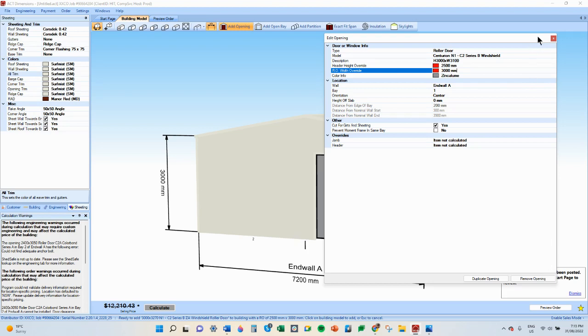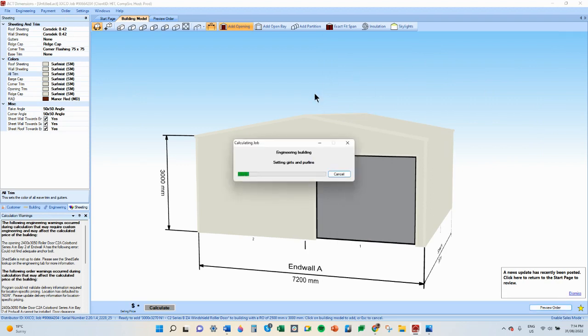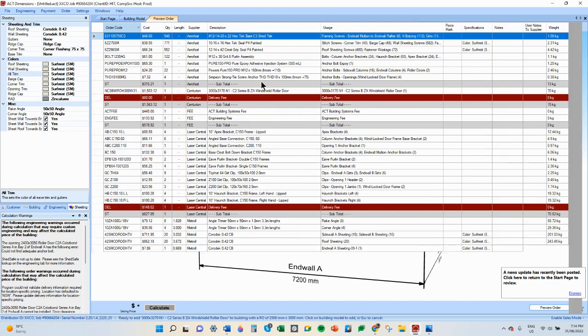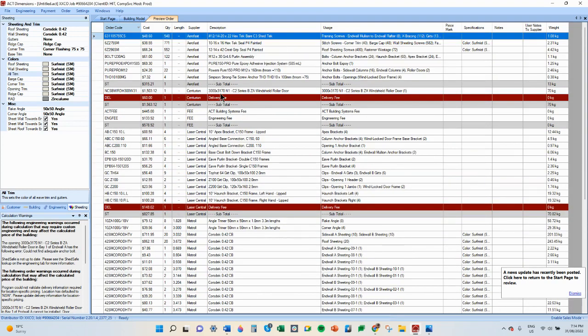All right, so we've got that there. Let's just click on that and let's just preview the order and let's look for that door. So you'll remember that it was 3 by 2.5 rough opening. And if we look at the door here, you can see we've got a 3 by 3.170. So it's added that additional curtain width for that curtain.